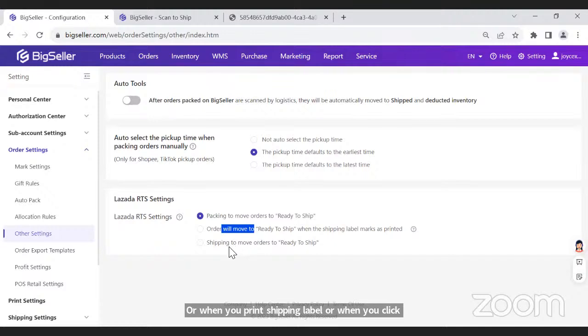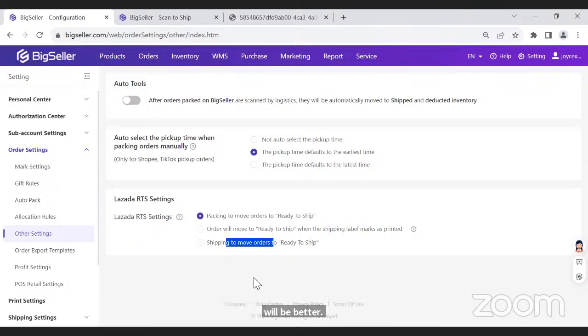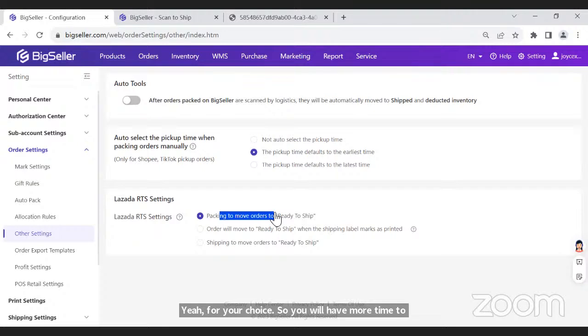Actually, the second or the third will be better for your choice, so you will have more time to prepare your package. Otherwise, if you choose the first option, maybe you haven't printed the shipping label or packed the package, but the courier comes to you when you click pack and the package has not been prepared. So the seller center will punish you, which will cause some penalty. Okay, this is for Lazada sellers.